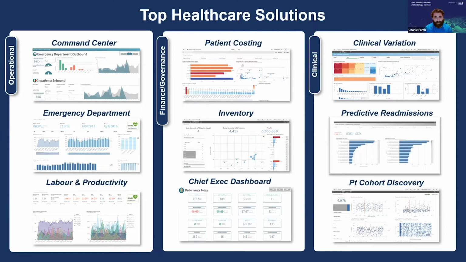Over the last year or so, particularly around the COVID pandemic, inventory, supply chain and procurement has been a major factor for healthcare, whether it's buying or ensuring you have enough personal protective equipment or other inventory available, it is key to understand what your supply chain looks like. Chief executive dashboard, giving the whole holistic view of all of healthcare operations, from quality and safety to workforce to patient flow or patient activity and quality and finance as well.